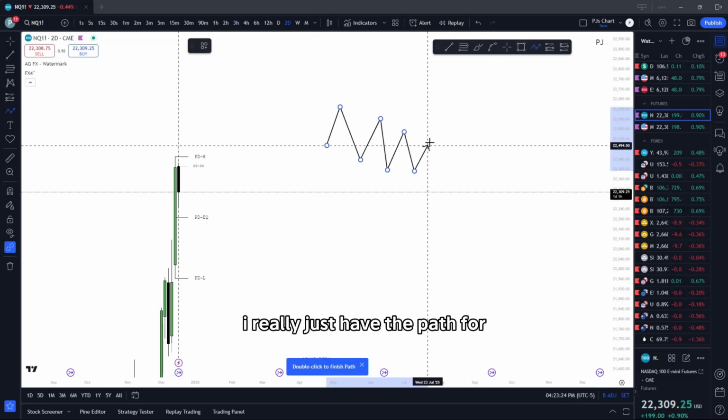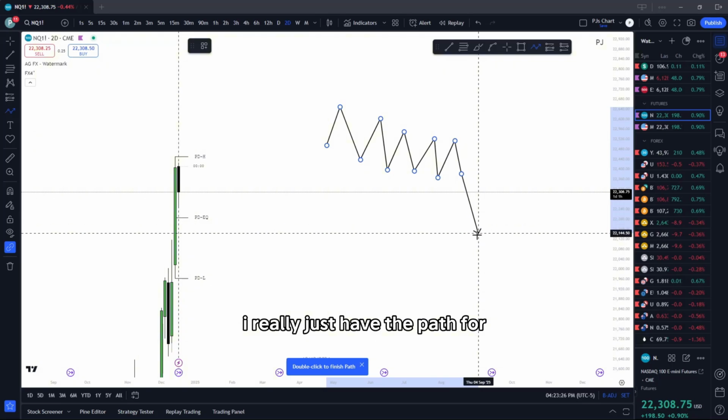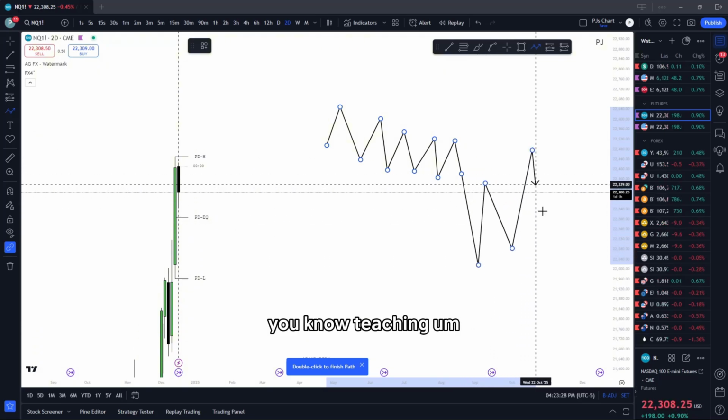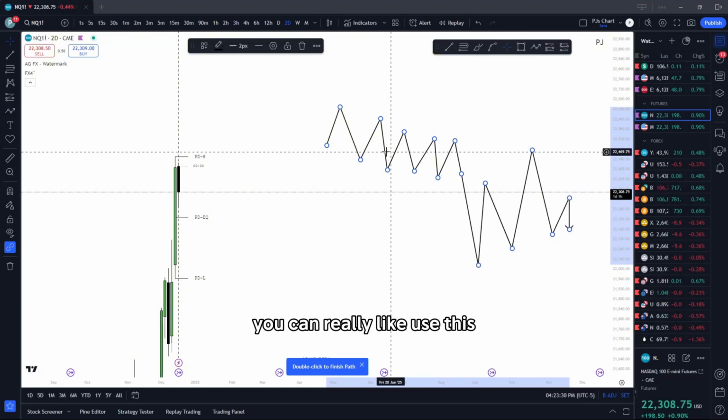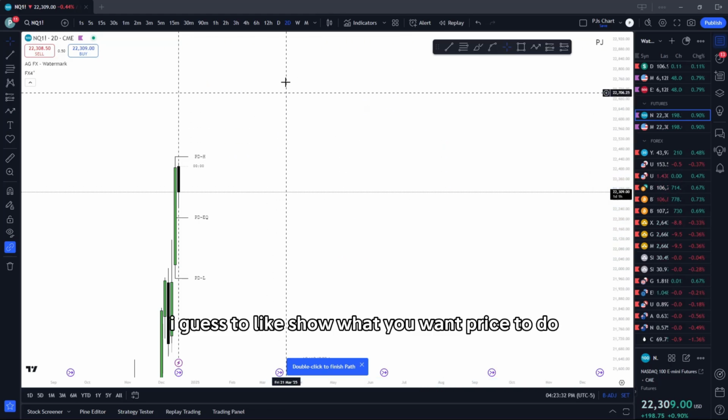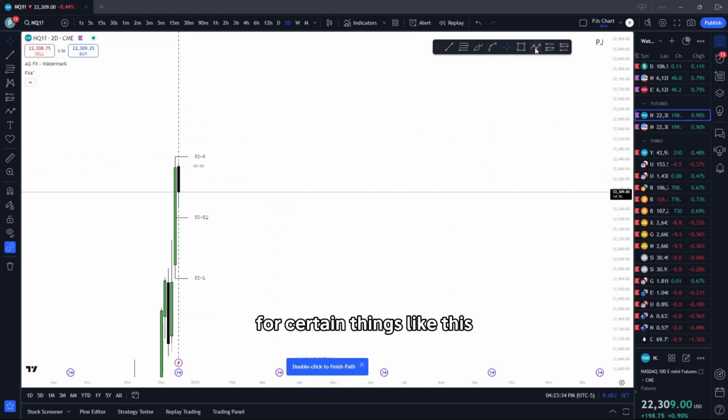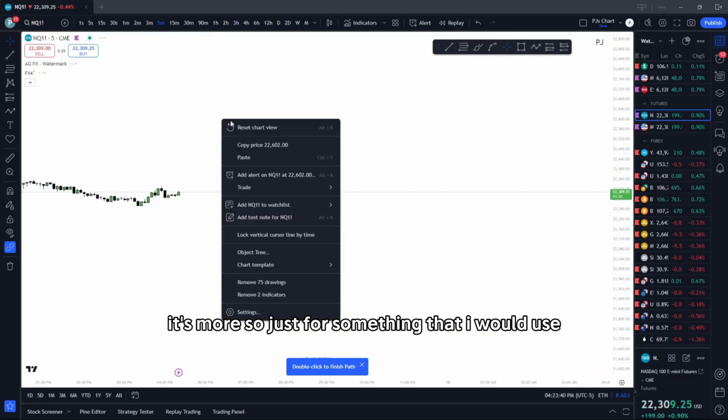Next here, I really just have the path for teaching reasons. You can use this to show what you want price to do, but for certain things like this, there's no real reason for you guys to have a need for it. It's more so just for something that I would use.